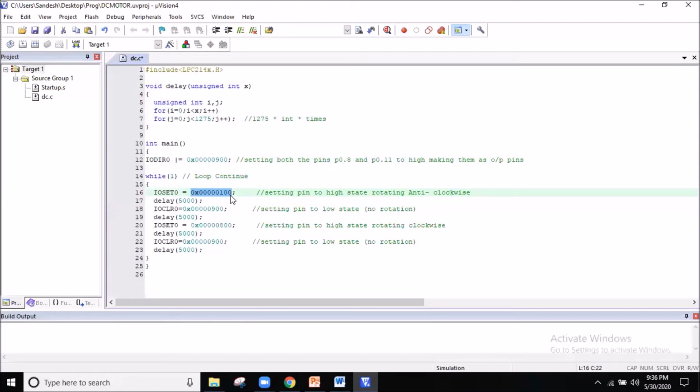If you set both the pins at a time, then the motor head will not rotate. It will be in an idle state. So at a time you can set only one pin. So 5 zeros, after that 100, means setting the pin to high state, rotating anti-clockwise. Then it will rotate anti-clockwise after the delay function is applied. Now here I am calling the delay function.